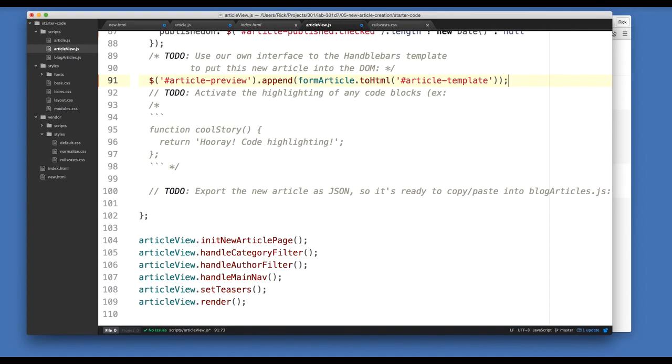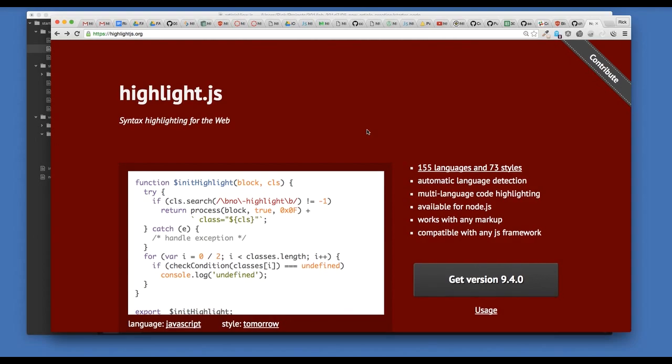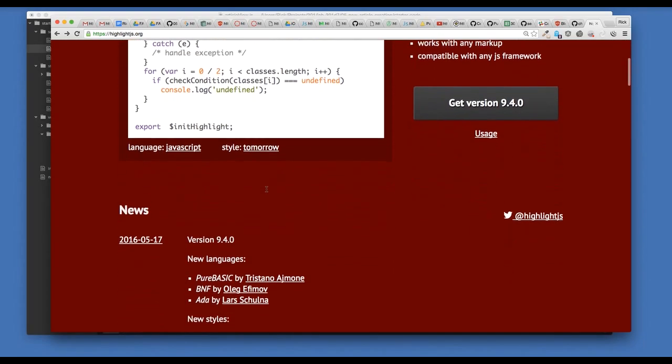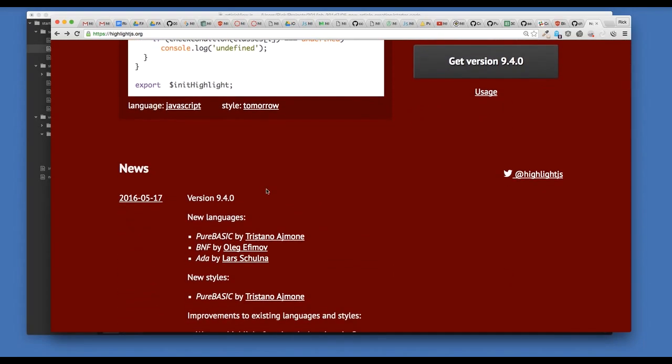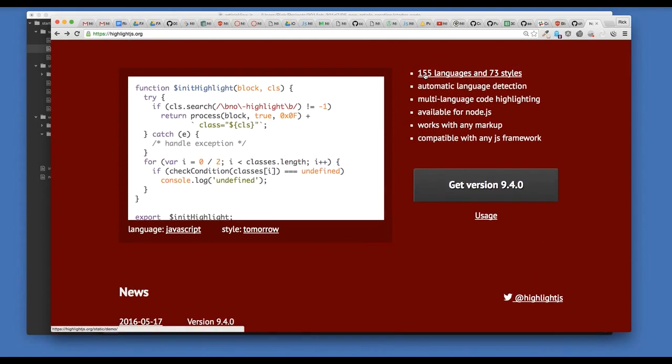Before we step into that code, let's pull up the documentation. So here's highlight.js, syntax highlighting for the web, 155 languages and 73 styles. Automatic language detection, multi-language code highlighting, available for Node.js, works with any markup, compatible with any JS framework. Pretty powerful. And that's quite the claim right here, 155 languages. And they're on version 9.4.0 right now, so you can guess it's probably pretty well supported.